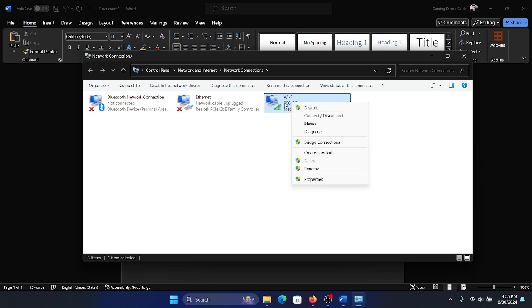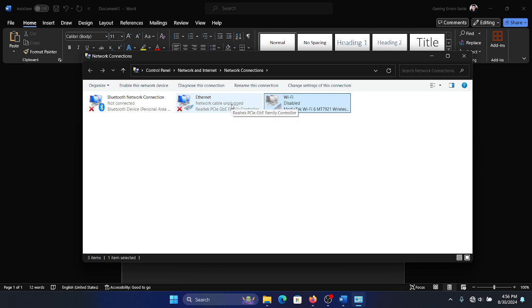Now let us say that I am connected to the Wi-Fi and I wish to disable the Wi-Fi adapter. Simply right click on the adapter and select disable. This is disabled, but it exists. In these cases, the red cross means that it does not even exist in the first place. So there is nothing that you can do about it.